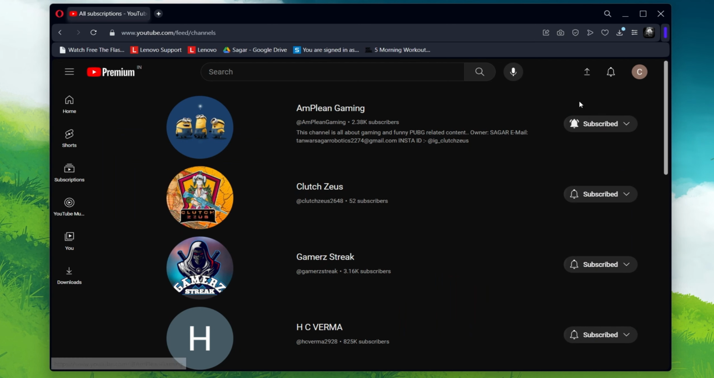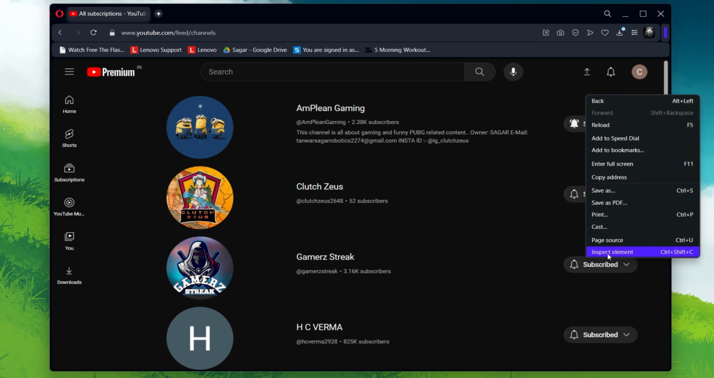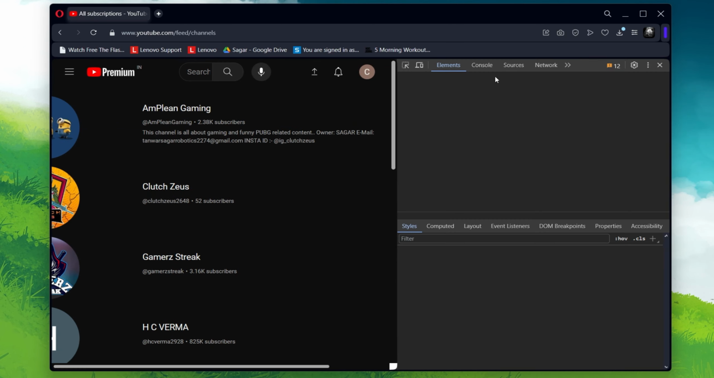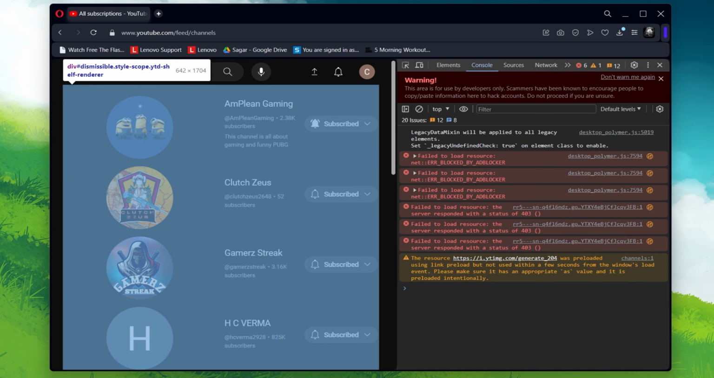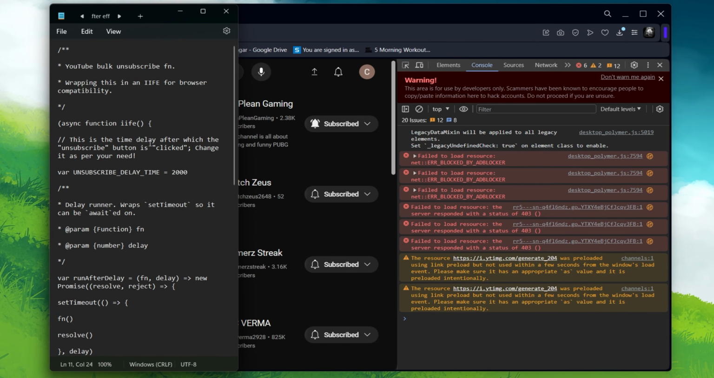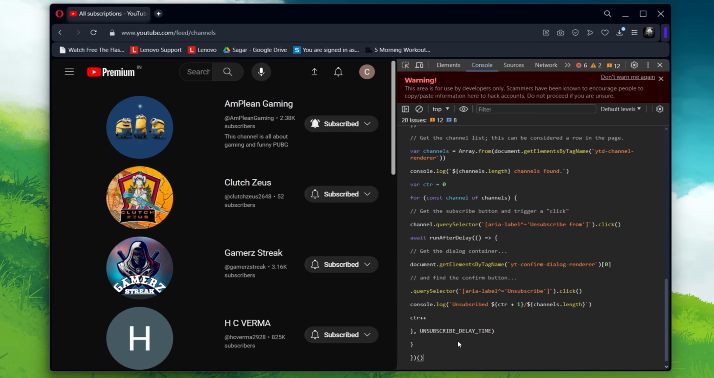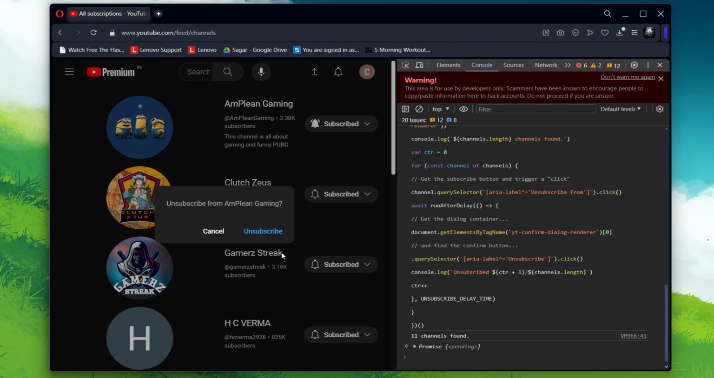Right-click the page to open the console window by selecting Inspect Element. In the console, paste the script provided in the video description. Execute the command and it will automatically remove all subscriptions.